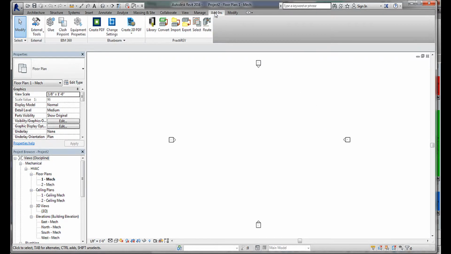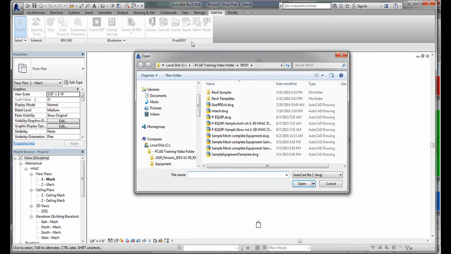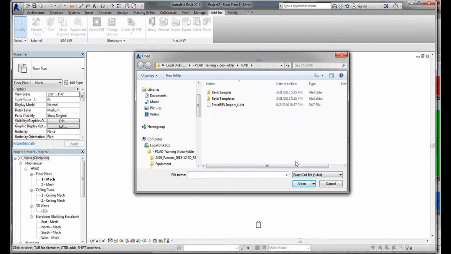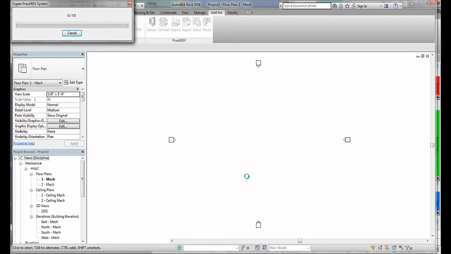Coming over here to Revit, we will now go to MetaLab's PractiREV add-in. We'll click on the Import button. Select the DAT file that PractiCAD created when we export it out, and PractiREV will convert the entire PractiCAD drawing into a full Revit model.